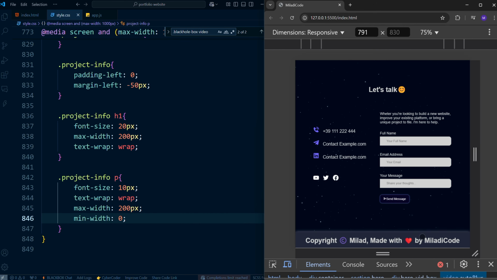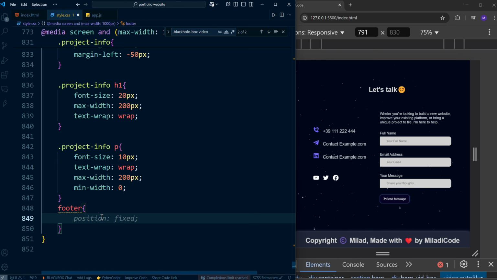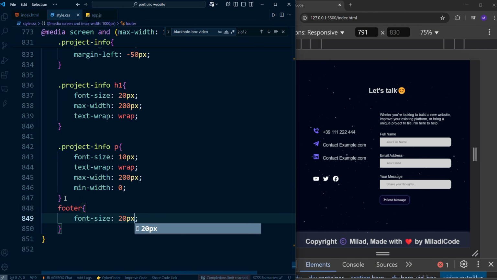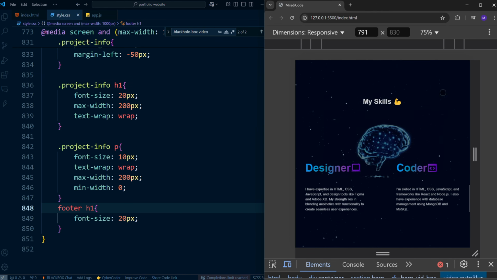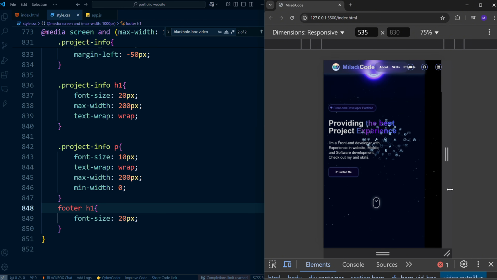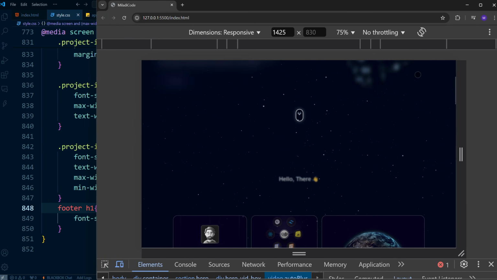Lastly, ensure that the H1 element in the footer is scaled down appropriately for tablet devices. By implementing these changes, the design will appear clean and well organized on tablet devices. In the next step, we will proceed to optimize the layout for mobile responsiveness.